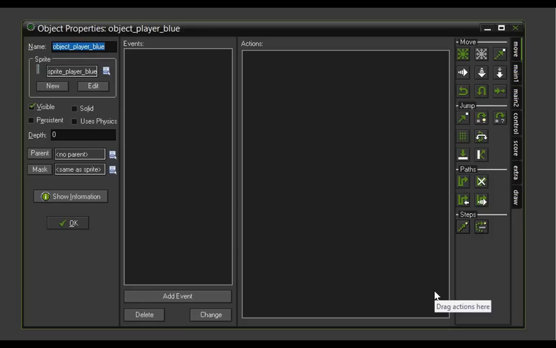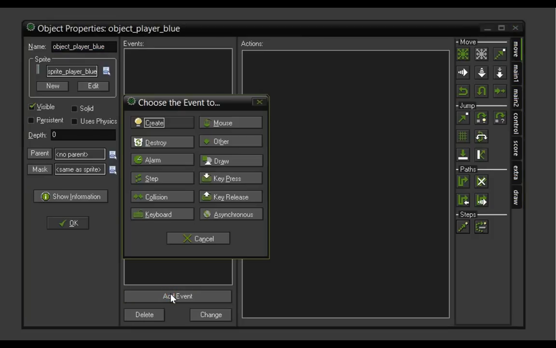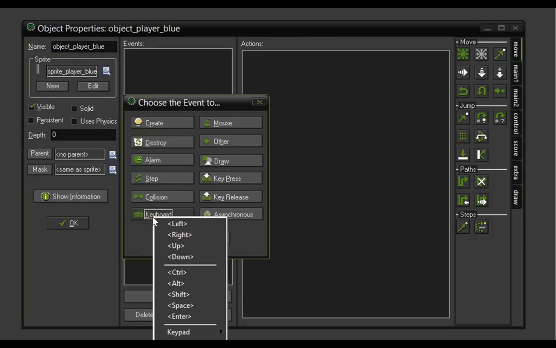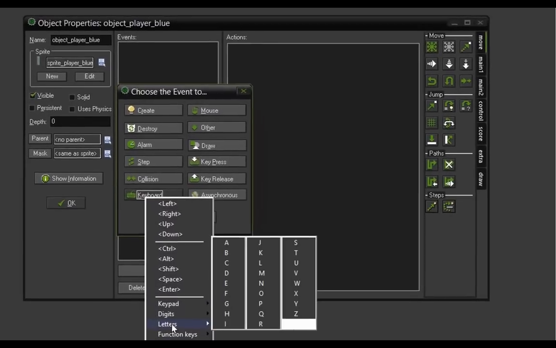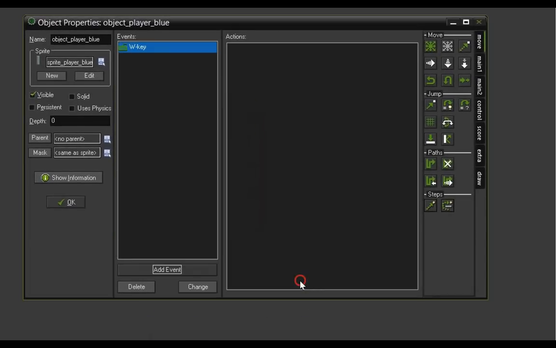There are two parts to making this happen, events and actions. Events listen out for things to happen on screen, and then it triggers an action to be performed. So let's add an event, keyboard, and we're going to come down to letters and W. The keyboard event basically triggers every time the key is pressed down and then stops every time the key is released. We want the paddle to move upward when we press the W key.